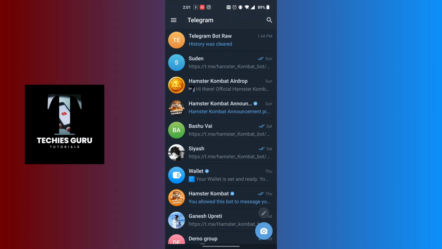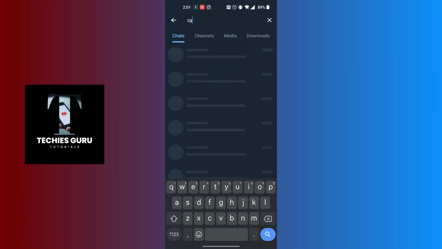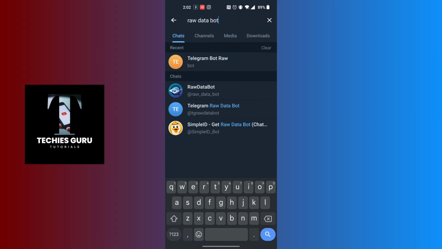And to do that, on this interface guys, at the top right corner of the screen, you will be required to search for a certain bot. To do that, at the top right there's a magnifying glass icon or a search icon. Tap on it and you need to search for the raw data bot. So let's type in raw data bot over here, and this kind of search results will appear for us, where you can see there is the raw data bot under the section chats and not the recent. There it says @raw_data_bot.